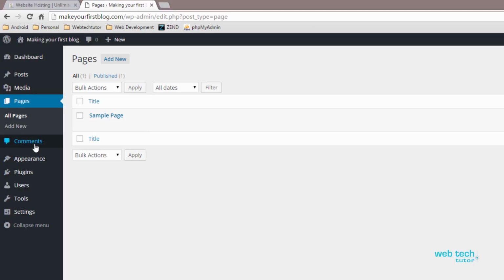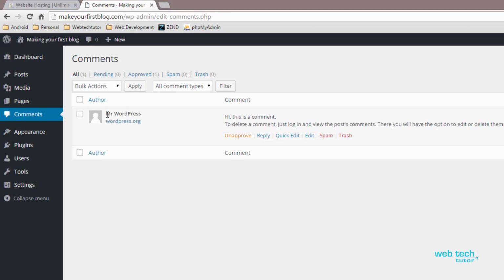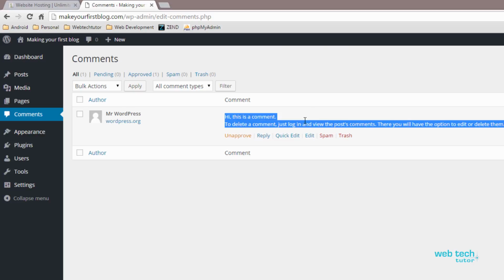Then you've got comments. It sounds exactly like what it sounds like. Any comments that you have right now, I think by default, Mr. WordPress has left a comment, and this is just a placeholder. And the functions you can do on all comments are, you can either allow them to just be posted, or you can approve, you can spam them, you can edit the comment. So if there's some good information, but maybe the guy's got a potty mouth or something, you can go and edit this comment. You can unapprove comments, or you can just delete them, trash them.